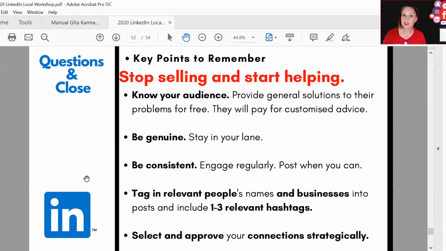Be genuine, stay in your lane. Don't comment on things you have no expertise in, but really build your credibility in your area. Be consistent on LinkedIn. Engage regularly and post when you can. But if you can't post, engage. Leave helpful comments, and like and share and things like that. But at least be active in some sense. Tag in relevant people's names and businesses and use hashtags, but relevance is the key. And remember to select and approve your connections strategically. Again, quality over quantity.